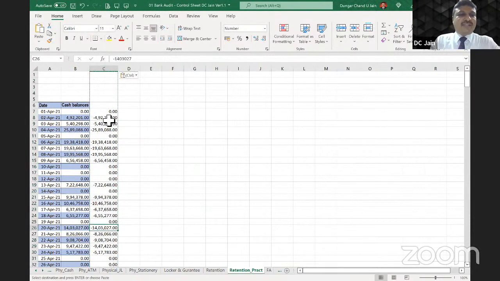How do you convert this into positive numbers? If you get figures like this and you don't want minus... Sometimes the report comes with minus, for example in the asset side, banks show it as minus. So how do we remove it? Absolute.